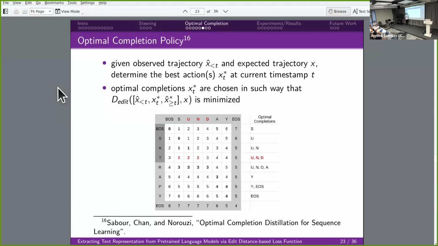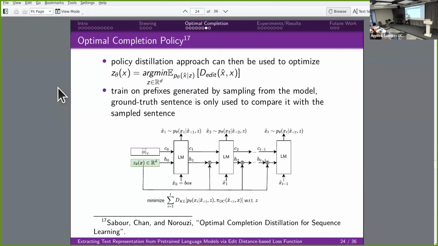Yes. So basically, we can define a policy which should potentially help in dealing with errors in reconstruction. And we can then use a policy distillation approach to optimize the alternative objective function, meaning that we would like to find the embedding which minimizes the edit distance between the sampled sequence and the ground truth sequence. And we now train only on the prefixes which are sampled by the model, and the ground truth sentence is only used to compute the sequence of optimal completions.